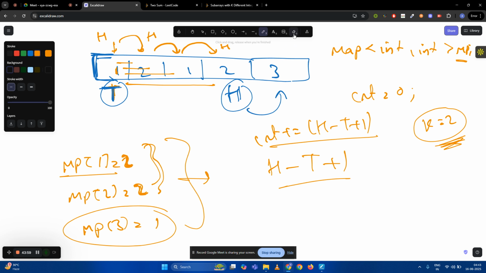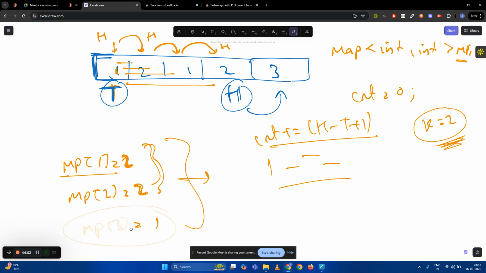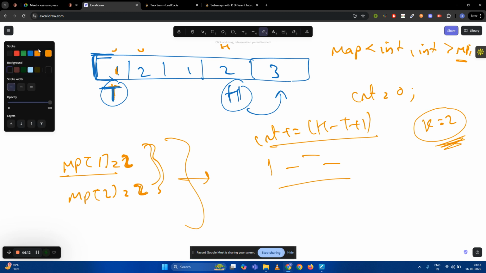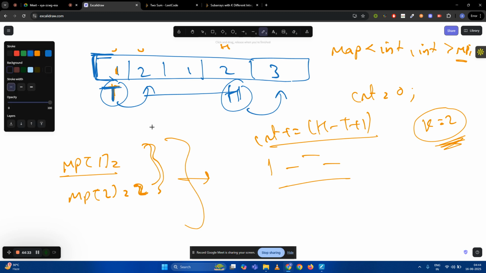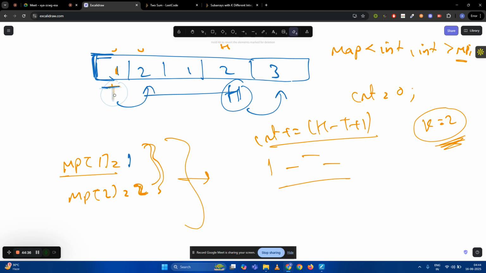Okay. So, this MP of 3 is 1, it's not taken because I cannot move ahead. Now, as I cannot move my head and my head is here, let's move our tail. If I move our tail, I leave this one, right? This one should not be contributed now, because this is my new subarray. So should this one be contributed? No, right? So I have to decrease its frequency. Now it will be 1. So this is my new tail.